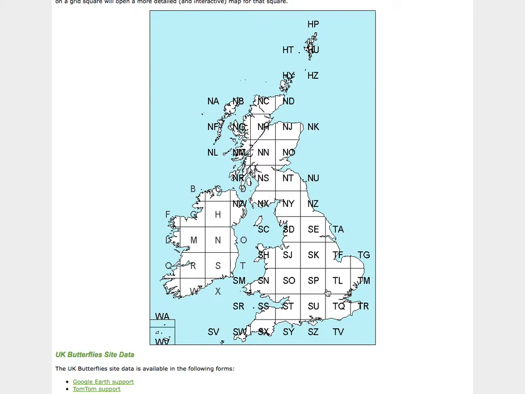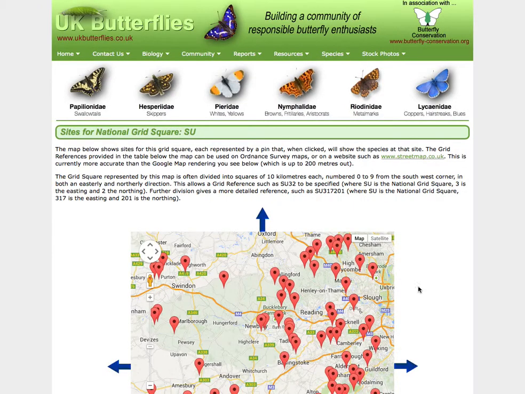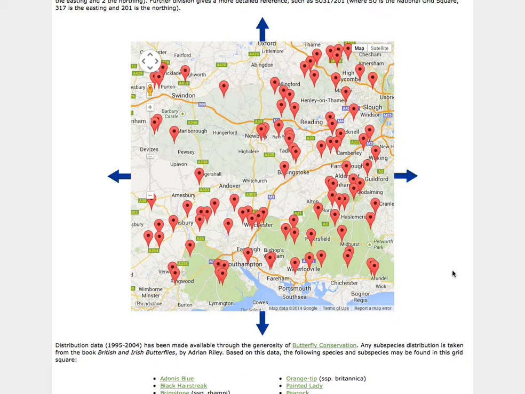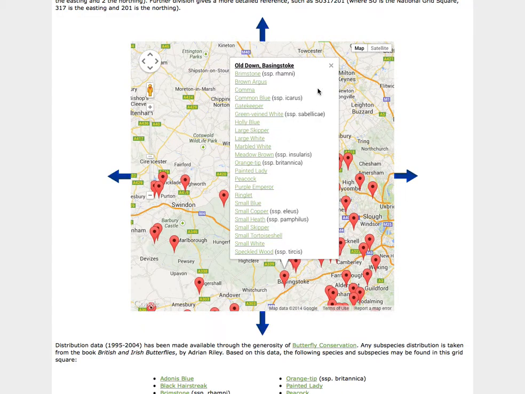If you click on a particular grid square, so I live in SU, so I click on that, then I'm presented with a map for that grid square. What I see is not only a map, but a bunch of pins, each of which represents a particular site. If I click on one of these pins, for example this is Old Down in Basingstoke, then I see all of the species currently listed as being found there.